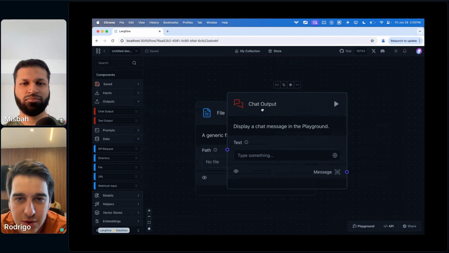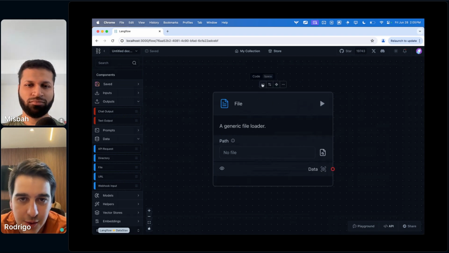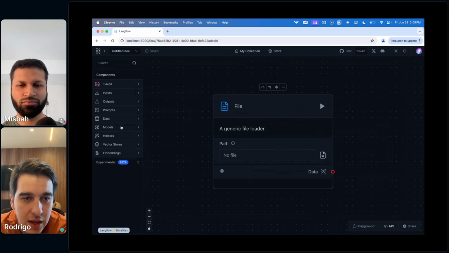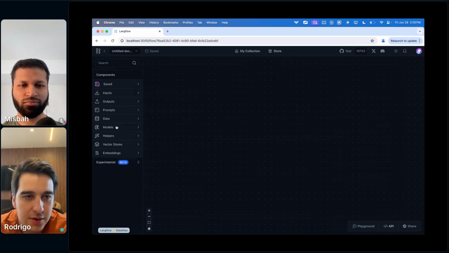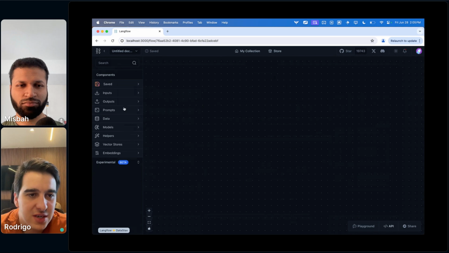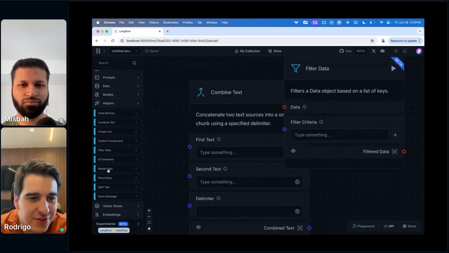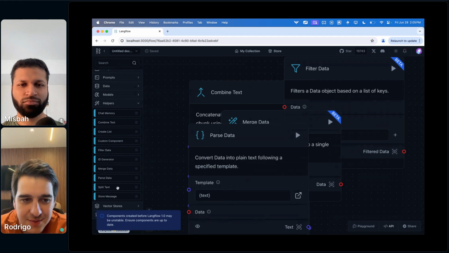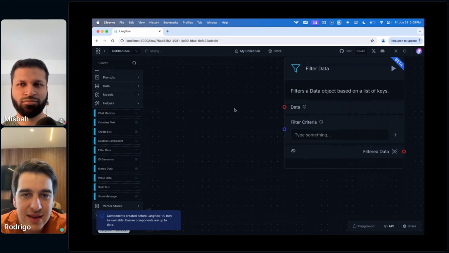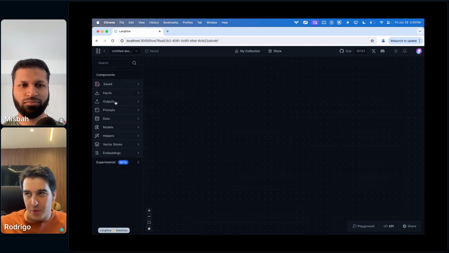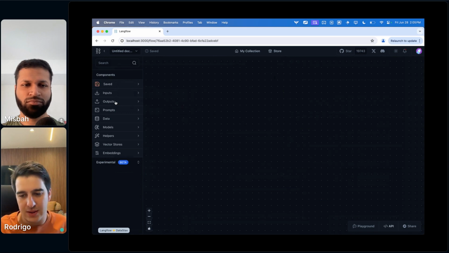And feel free to use the Discord channel, and we'll try to answer and create the components that you want to see in the sidebar. The goal now is to increase the number of components that are natively useful, especially helpers, for example, combine text, filter data, merge data, parse data, split text, etc. And then increase the number of integration bundles, like the Notion integration bundle that we put together on Langflow 1.0 Preview, or an Unstructured IO bundle, or a Discord bundle, etc.